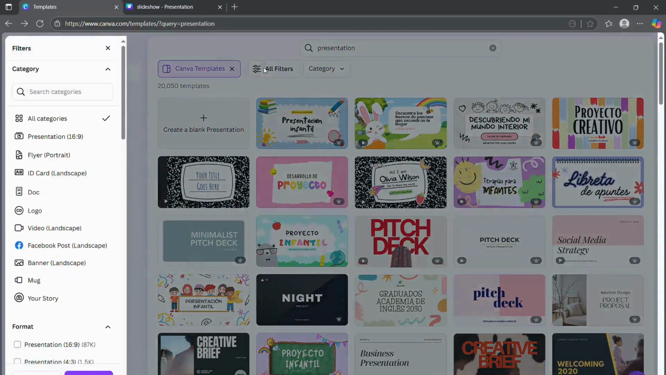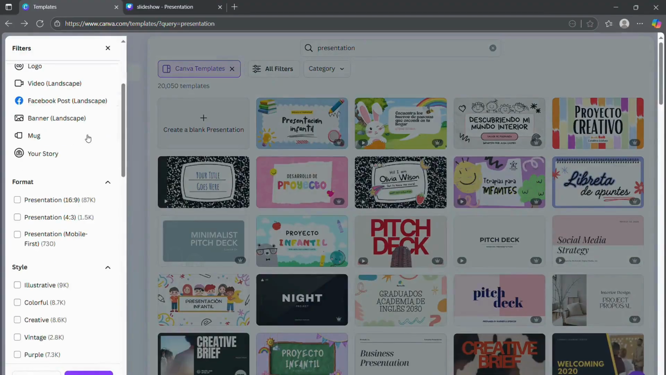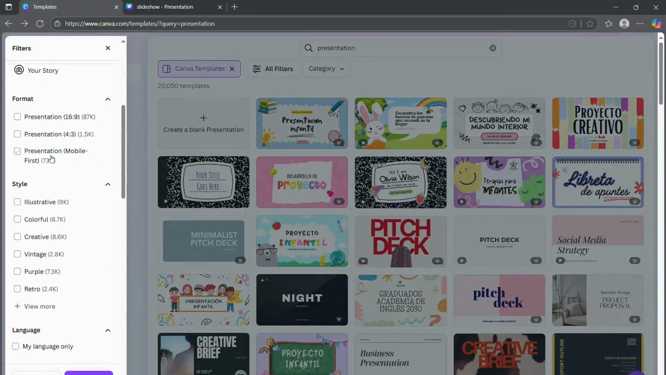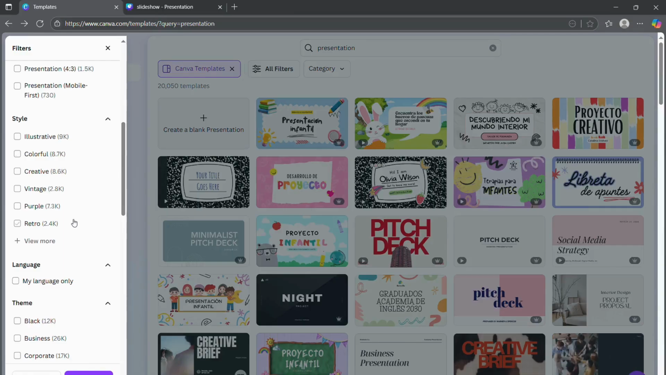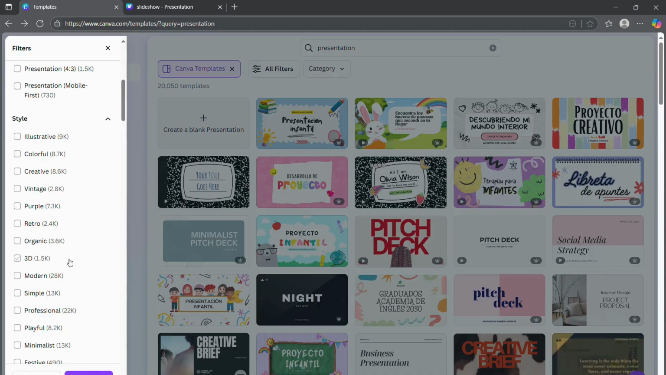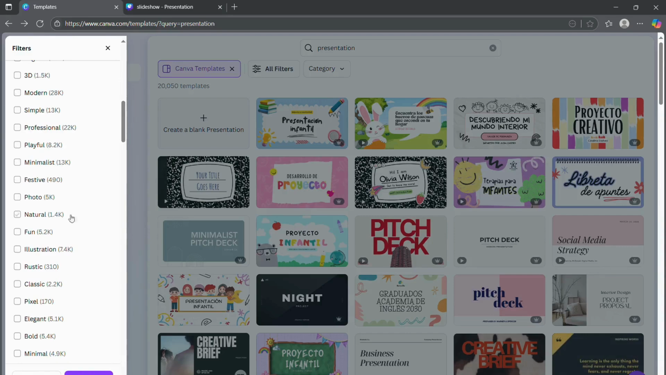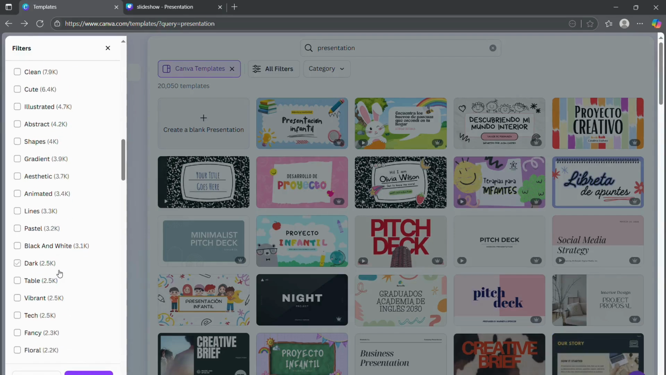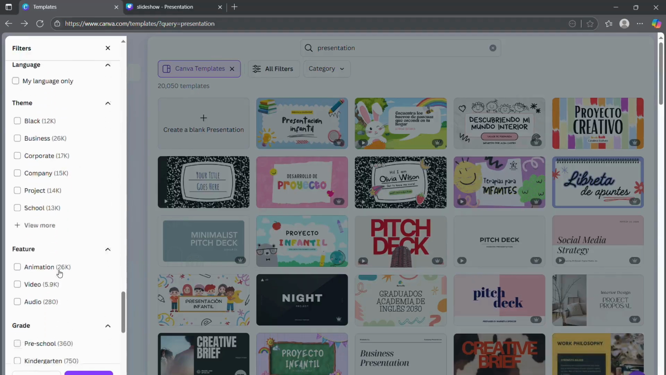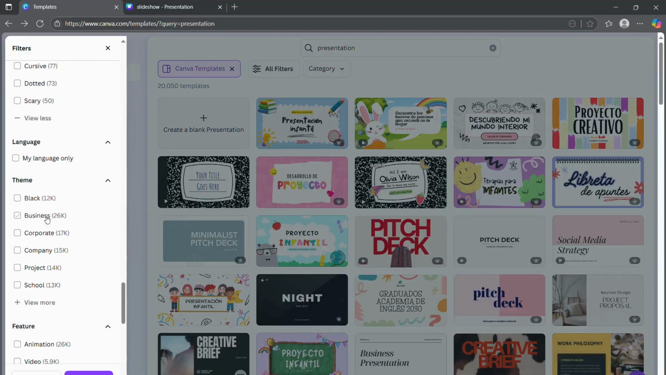And if you go to the filters, you can filter it. There's a mobile first option, the type of formatting that you want, how big you want it to be, the style, it could be illustrative, colorful, creative, vintage. You can view more, you'll have more modern, minimalist. As you can see, there are thousands of options for all of them. The theme can be corporate, company, project, school. Like I said, you can filter by that, so you can get a more well-suited option for your needs.